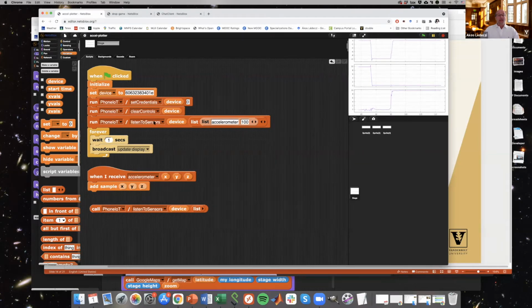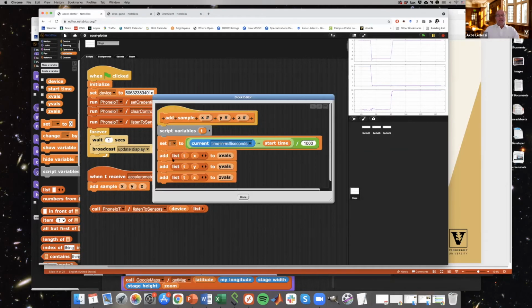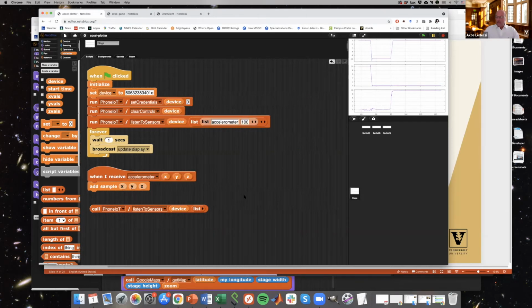Then basically, I'm listening to the sensor, the accelerometer specifically, and every 100 milliseconds, I'll just update the screen every second. And here is the message. So the phone will send me a message every 100 milliseconds with the X, Y, and Z acceleration values, which I just add to a list with the actual current time. Okay, so if I do that, let me make sure that phone IoT works.